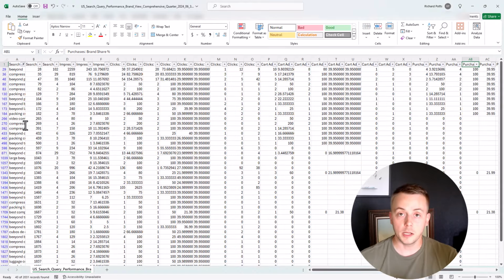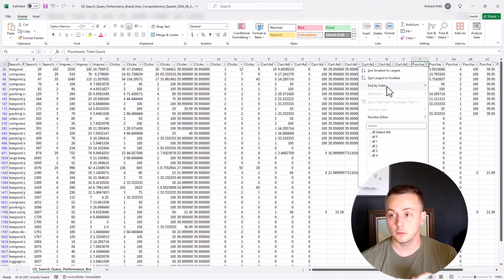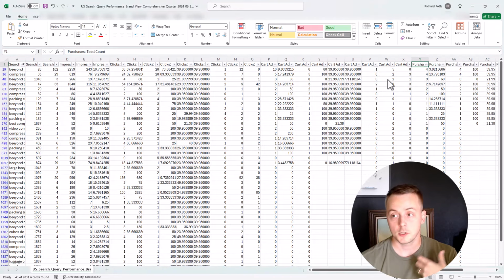And once you have your brand name typed in, the next thing you'll want to do is go over to purchases total count, which will be column Y. And I like to sort this from largest to smallest, just to make sure that you are seeing everything that is making a sale. And if we go to column AB, you can see that nearly every single one of them is 100%, with the exclusion of these two search terms.